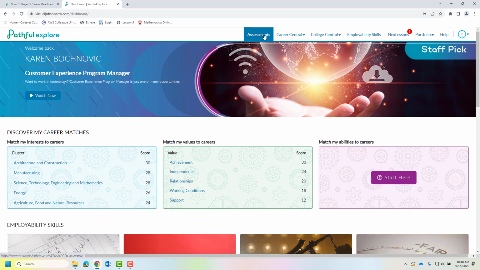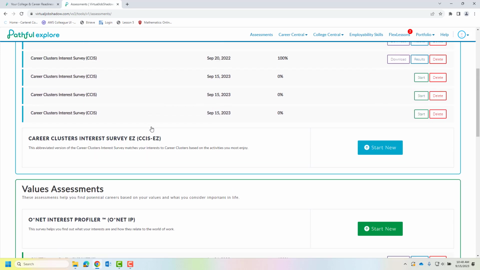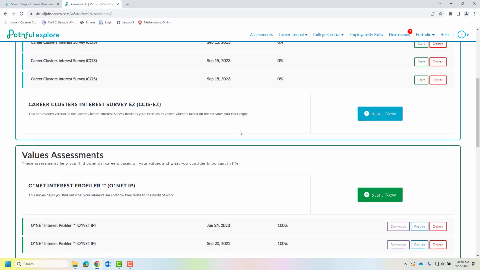So on the home page, you're going to click Assessments up here at the top left. And then the assessments that you're going to be taking are the Career Clusters Interest Survey. That's the very first one listed. Do not do the second one that's listed right below because it is the exact same thing. It's just a shorter version. So again, do not do the one that says EZ here. You're going to skip that one.